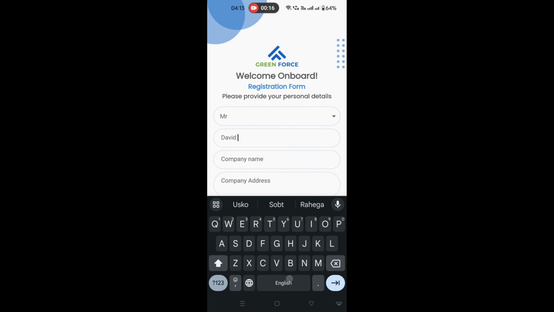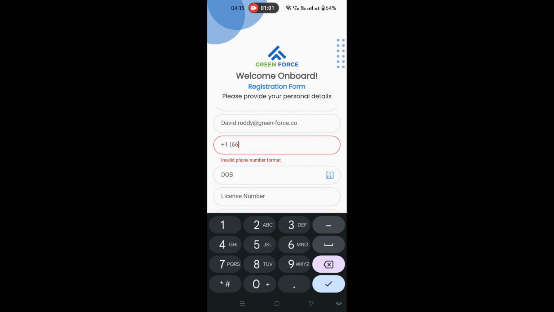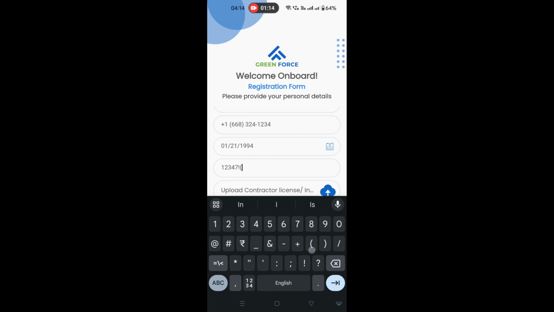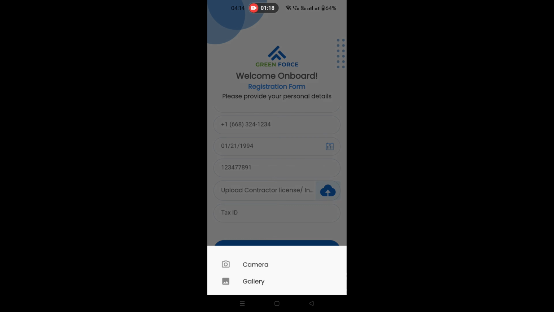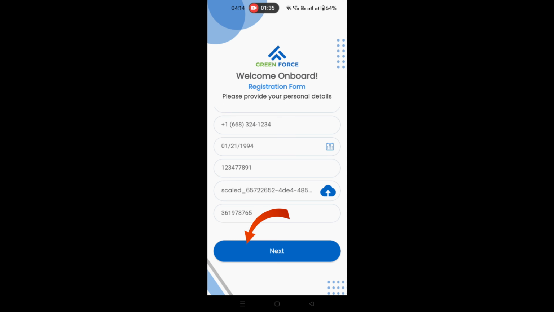Here, provide essential details such as your name, company name, address, email ID, mobile number, and don't forget to upload a picture of your license. You can either snap a photo or choose one from your device gallery. Enter your tax ID to ensure a smooth registration process. Once done, hit Next to proceed.